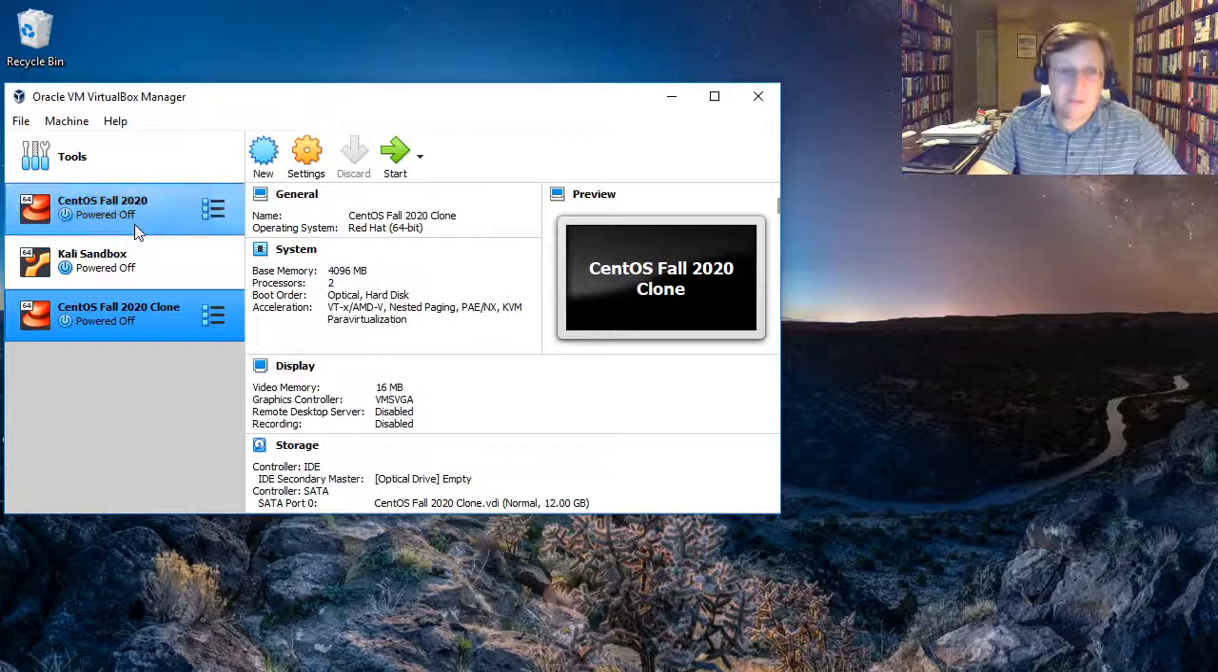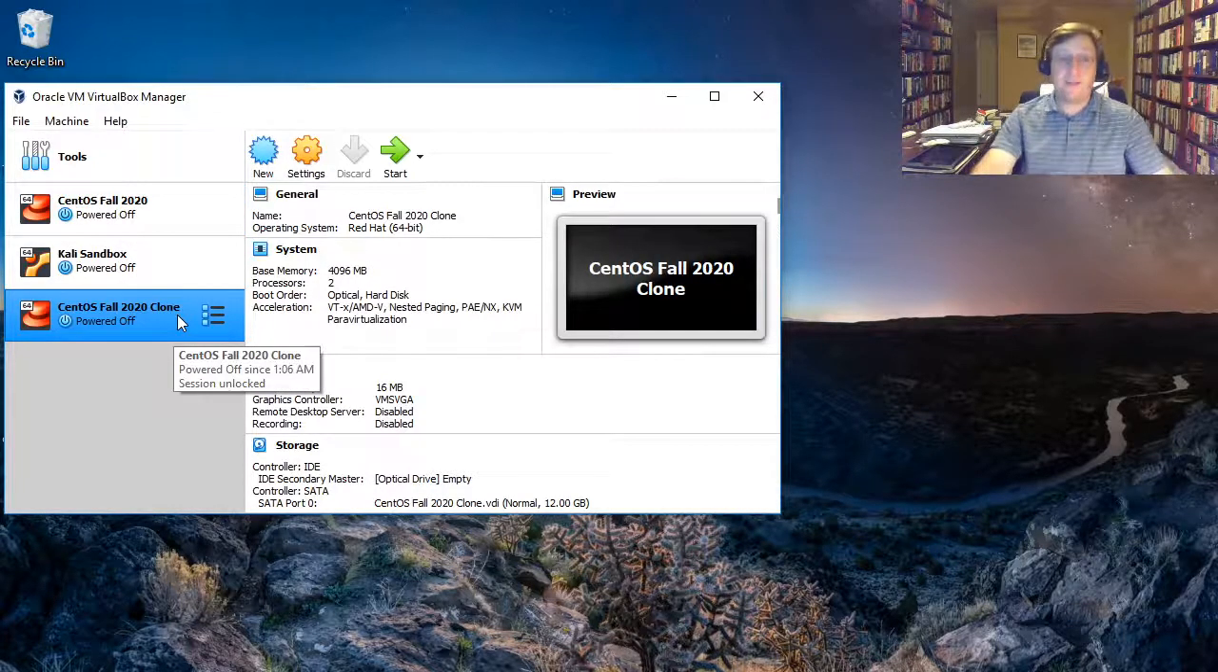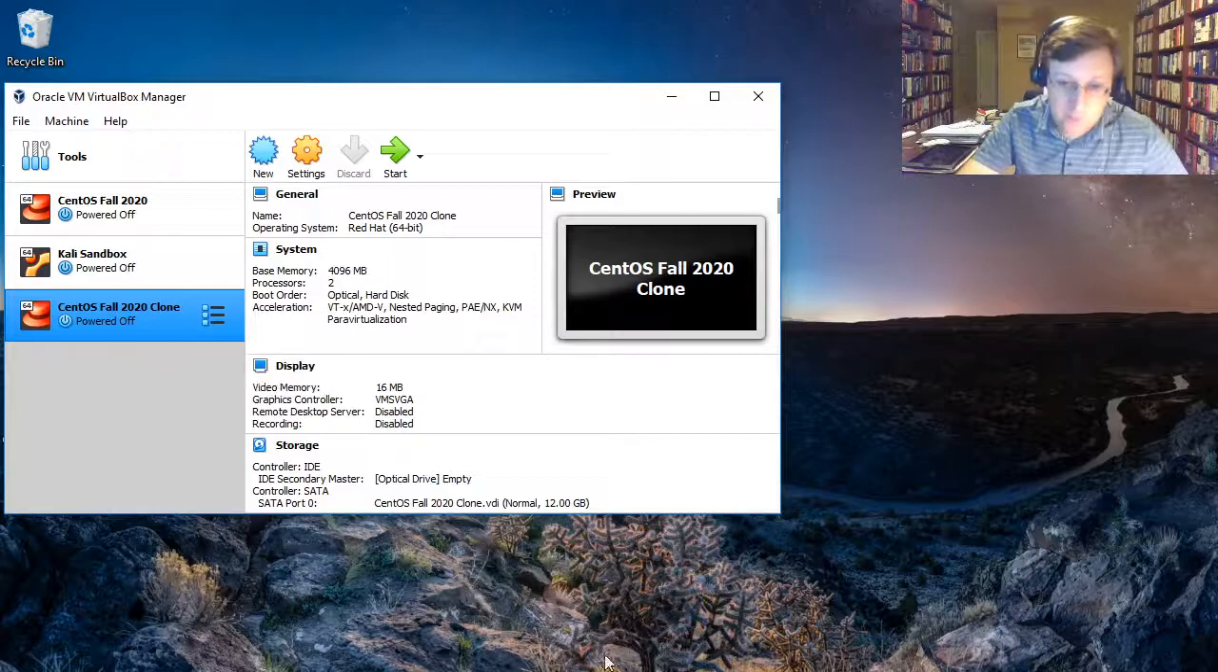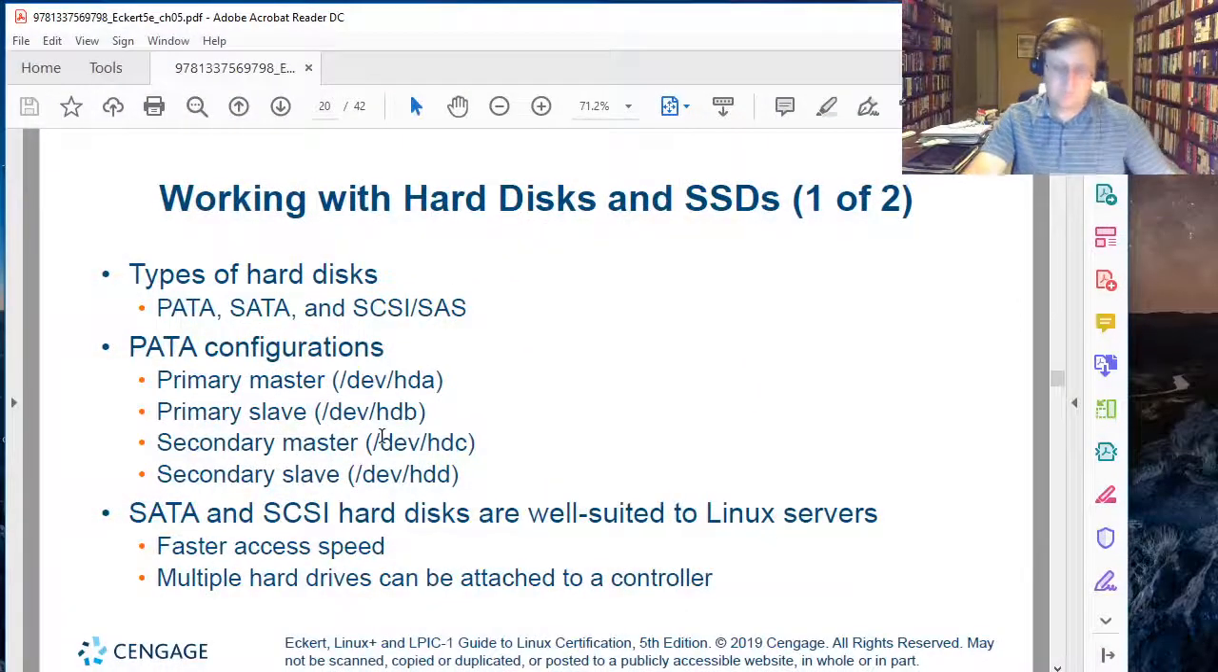It's probably going to take a couple minutes because it's copying a lot of data. But this way, what we're going to do here is we're just going to work off the clone. So if we mess anything up, we can go back to our previous version of CentOS. That's the plan for what I want you guys to do. Adding extra hard drives is easier in a virtual machine because we can just create virtual hard drives. We don't actually have to have a piece of hardware that we plug into the system.